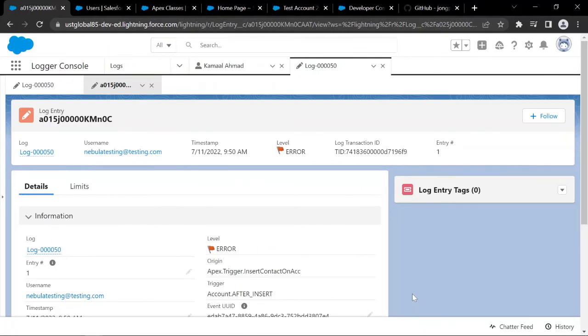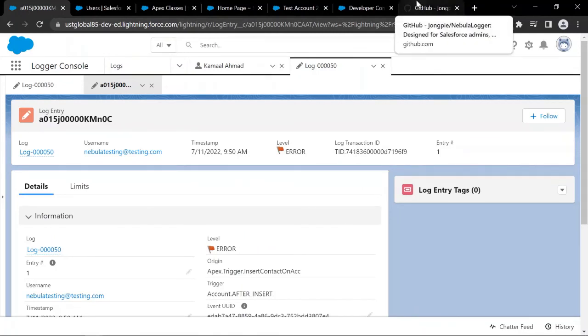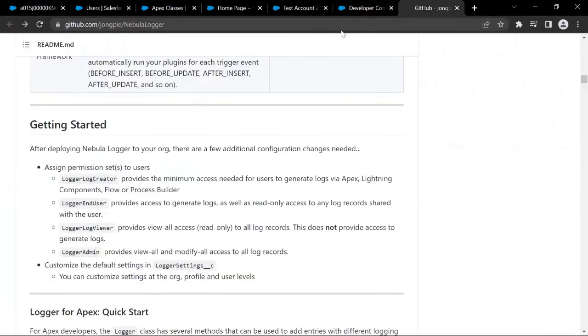In later videos, we will explore the objects, custom settings, custom metadata, platform events, and many other things related to Nebula Logger. Currently we are generating logs for Apex. In later videos, we will explore how we can generate logs for Lightning components, Flow and Process Builder.